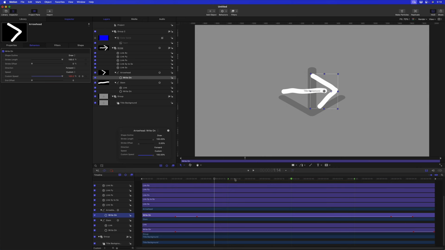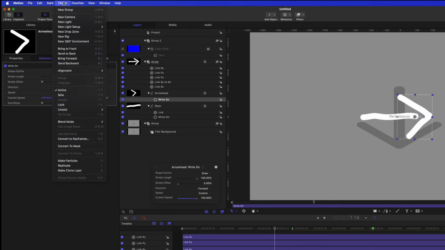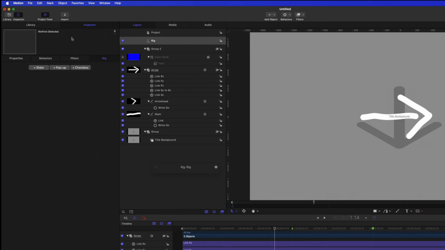So what I want to do is make it easier for the Final Cut Pro user. So I'm going to create a little rig that gives them 3 speed options. So what I'll do from the object menu is I'm going to choose a new rig. And what I'm doing here, instead of publishing parameters directly, I'm connecting these parameters to a rig and publishing that rig. My rig is going to be what's called a pop-up widget.